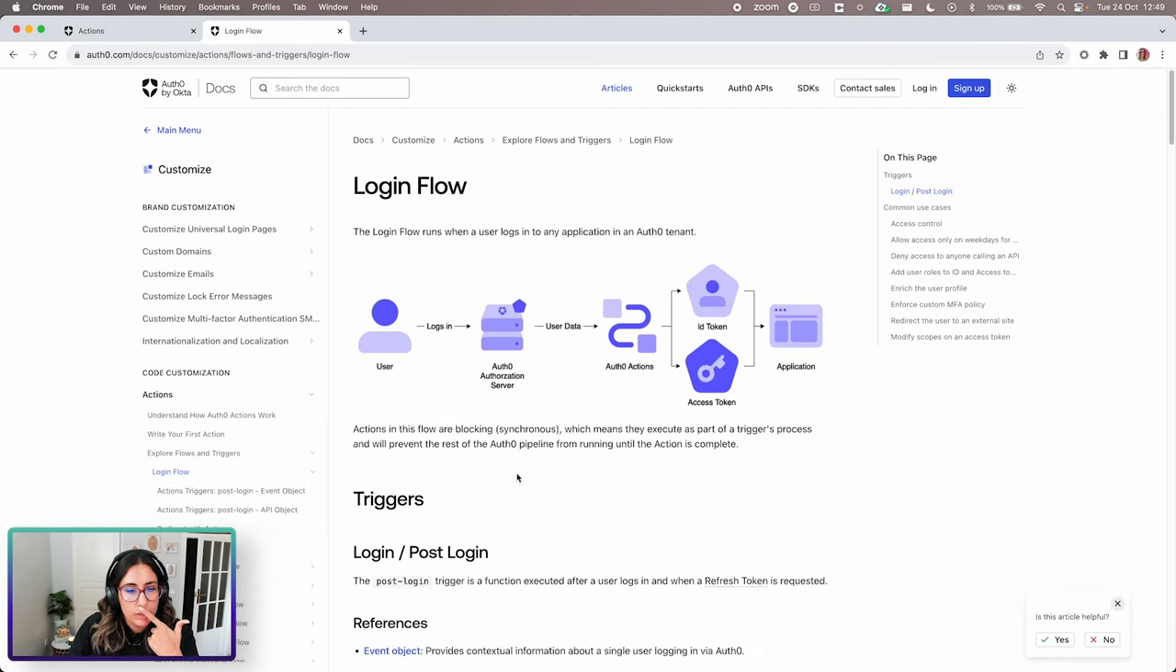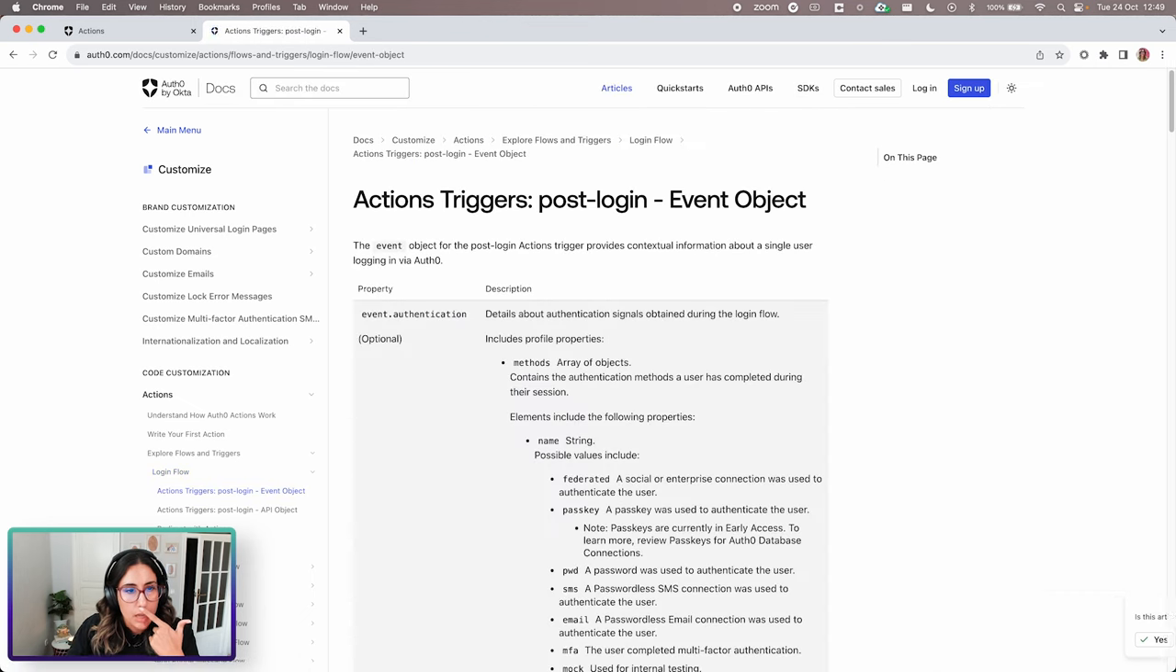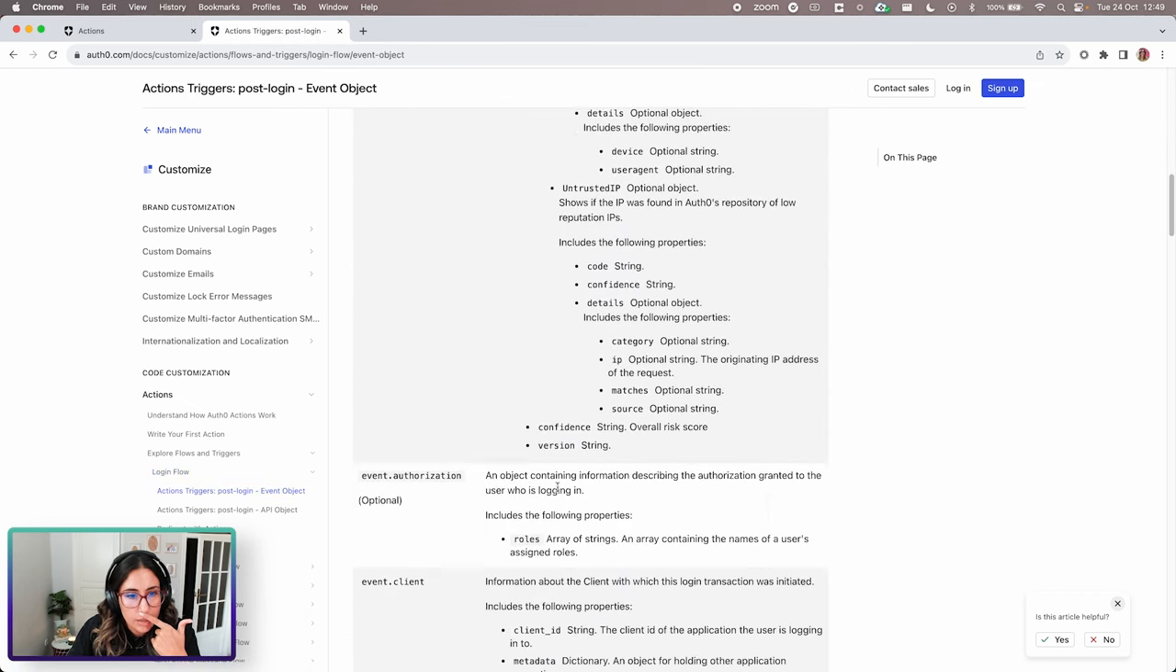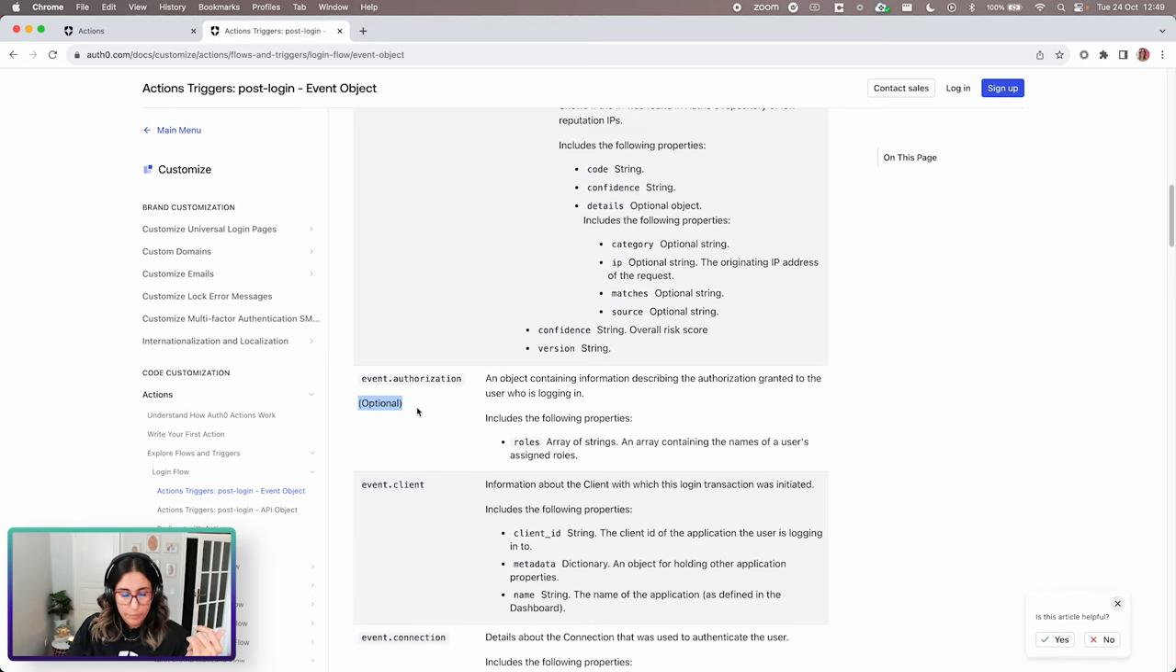Now, let me quickly check the docs for the event object. If I go to event authorization, you see this is optional. So if we want to use anything in this, particularly the roles, we have to make a very long if statement. Basically, what I want to do with this condition is check if the user already has a role created. That's all I want to do. Because in my specific use case, if the user doesn't have a role created, it means they are new to my database and they haven't logged in yet. Note, this condition might be different for your specific case. You could also maybe count the number of times the user logs in or something like that. But for my use case, I'm going to use this event.